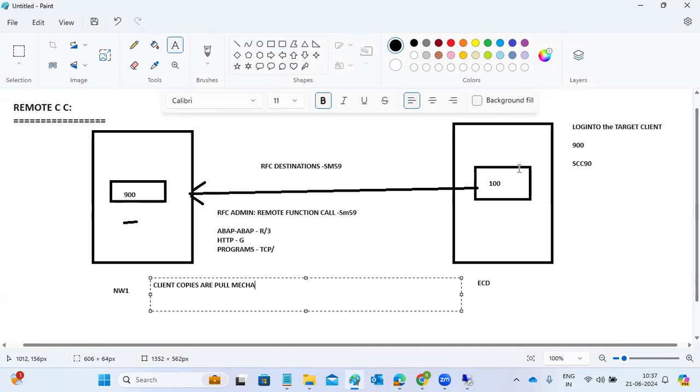Local client copy and remote client copy are the pull mechanism here. But the mandatory thing is the RFC destinations should be created, and we have to check the space as well. Space should exist. Then we can transfer the data here. These things we have to do in the systems.